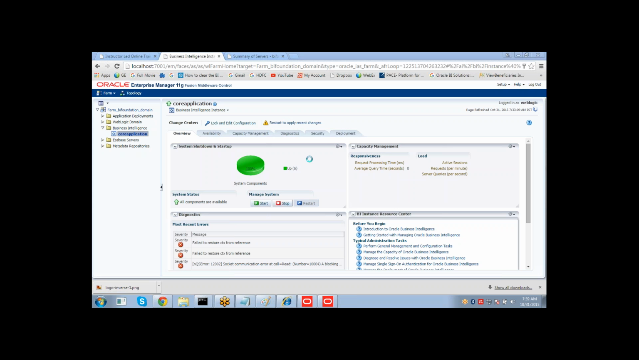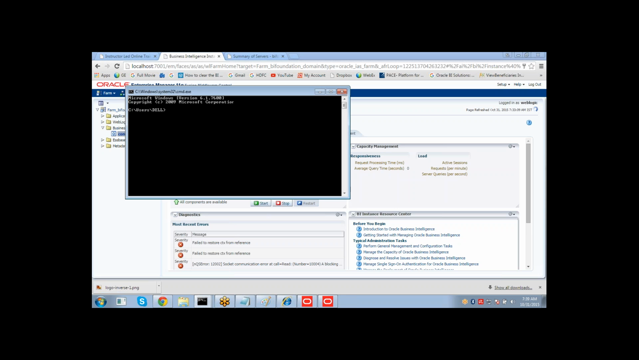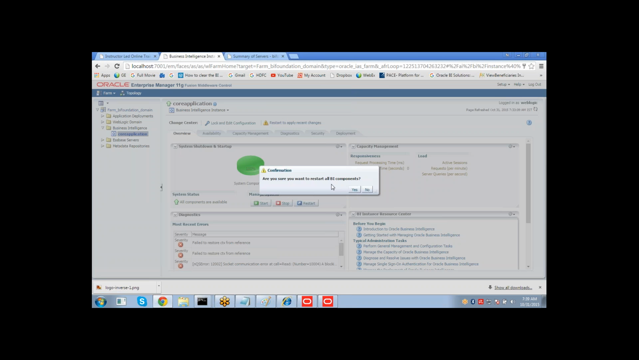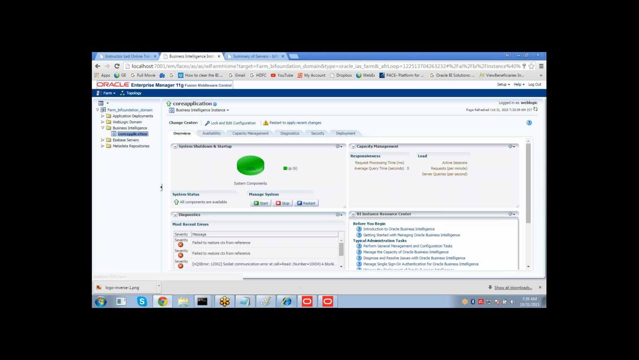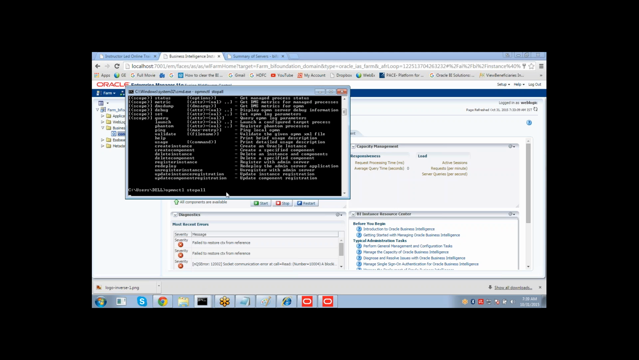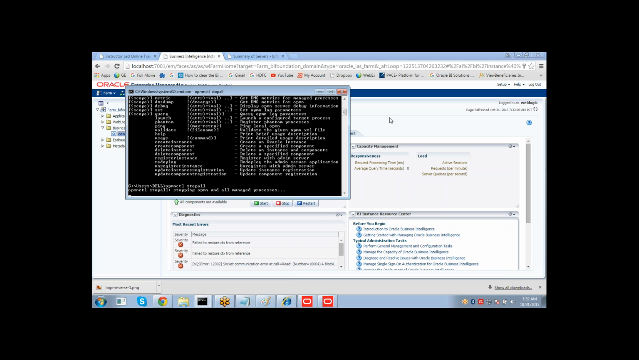There is a command called opmnctl, the OPMN controller, stop all. Do you want to restart from here? No need to restart from here. I'm going to restart from the command line. We can do the restart from anywhere, but the command line is fast compared to the application based. opmnctl stop all.